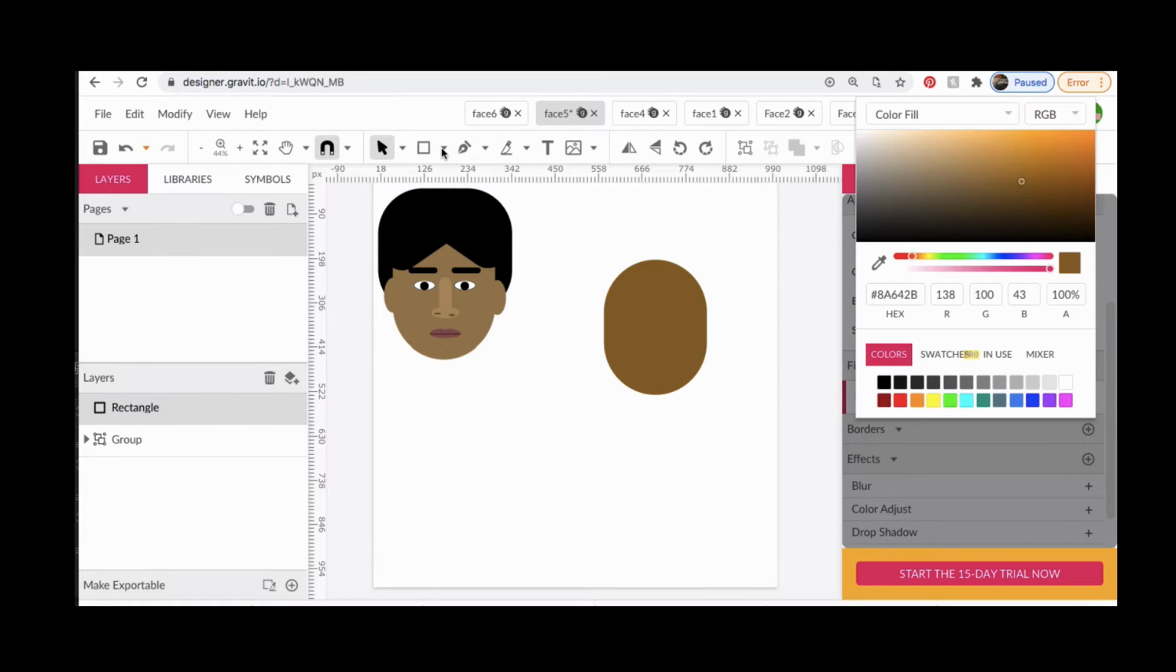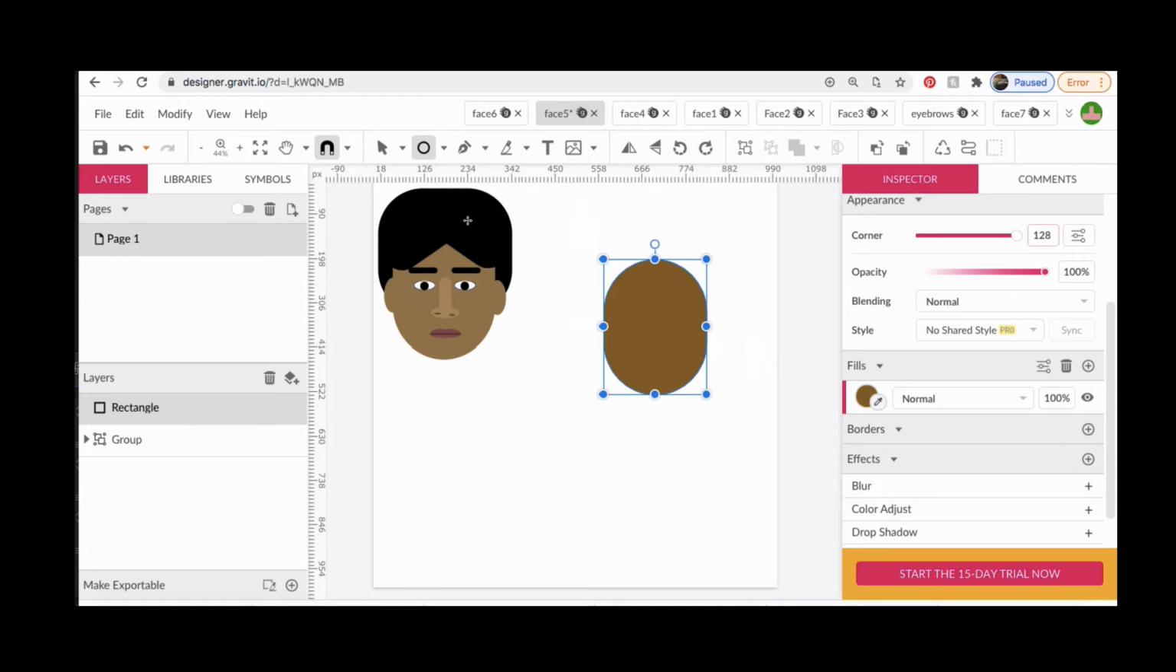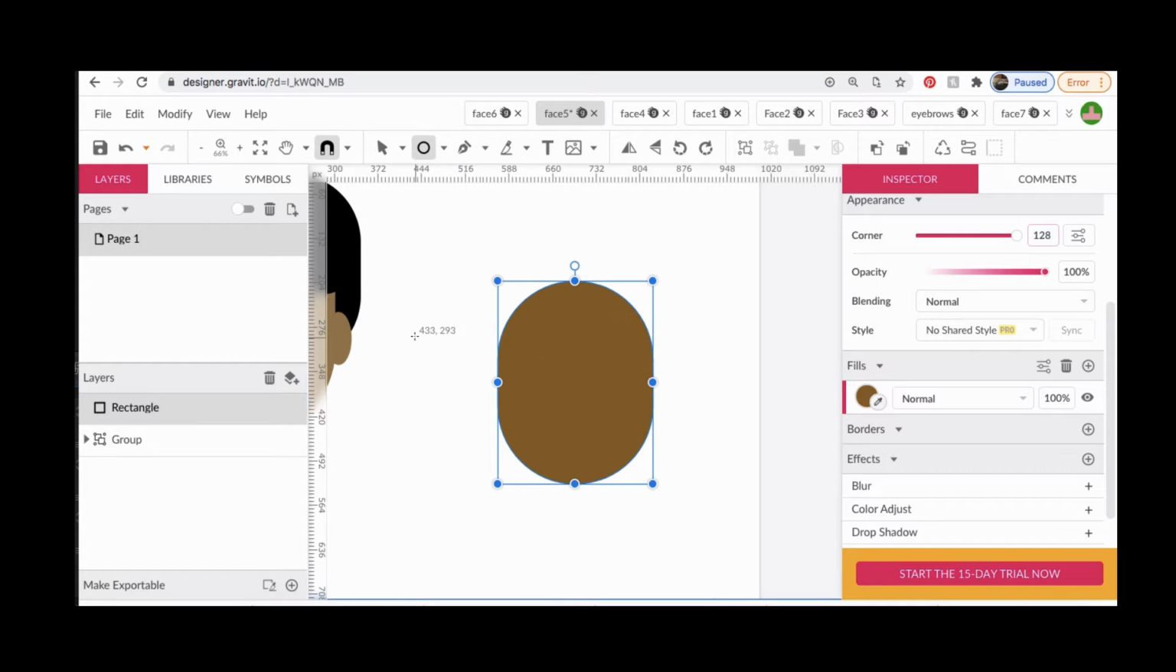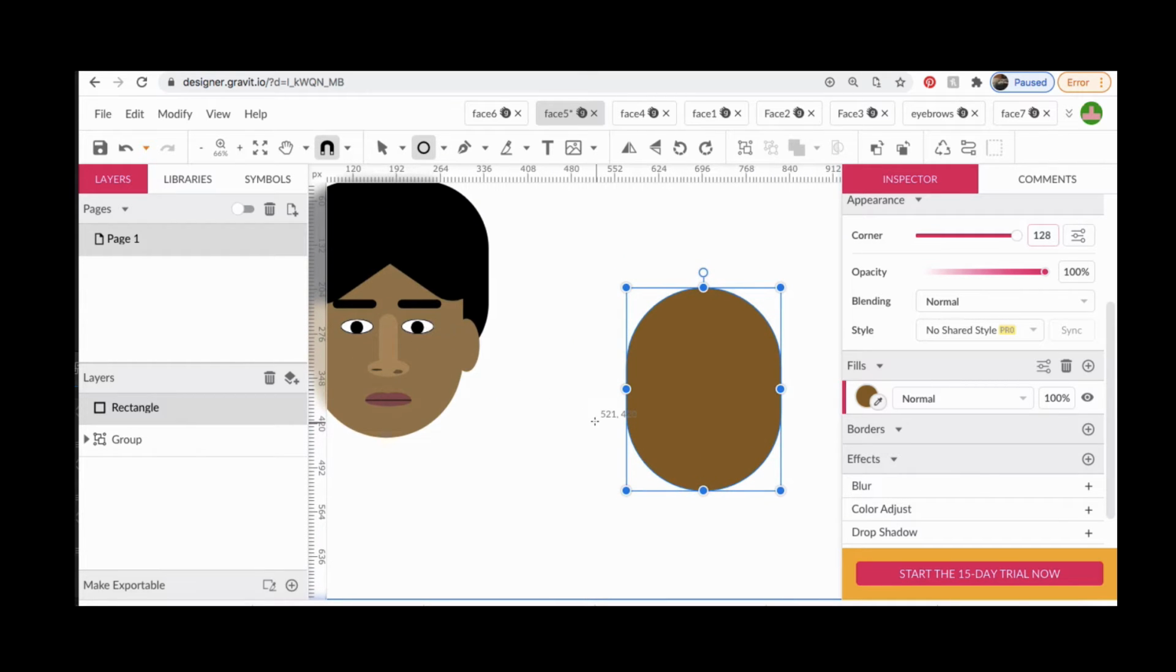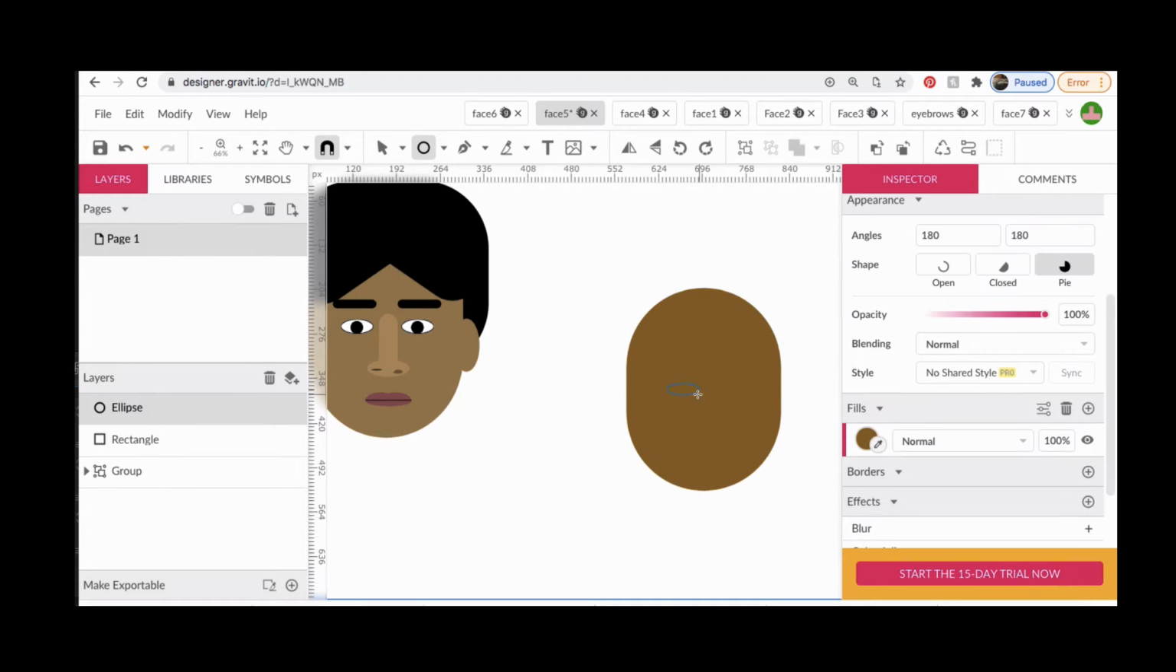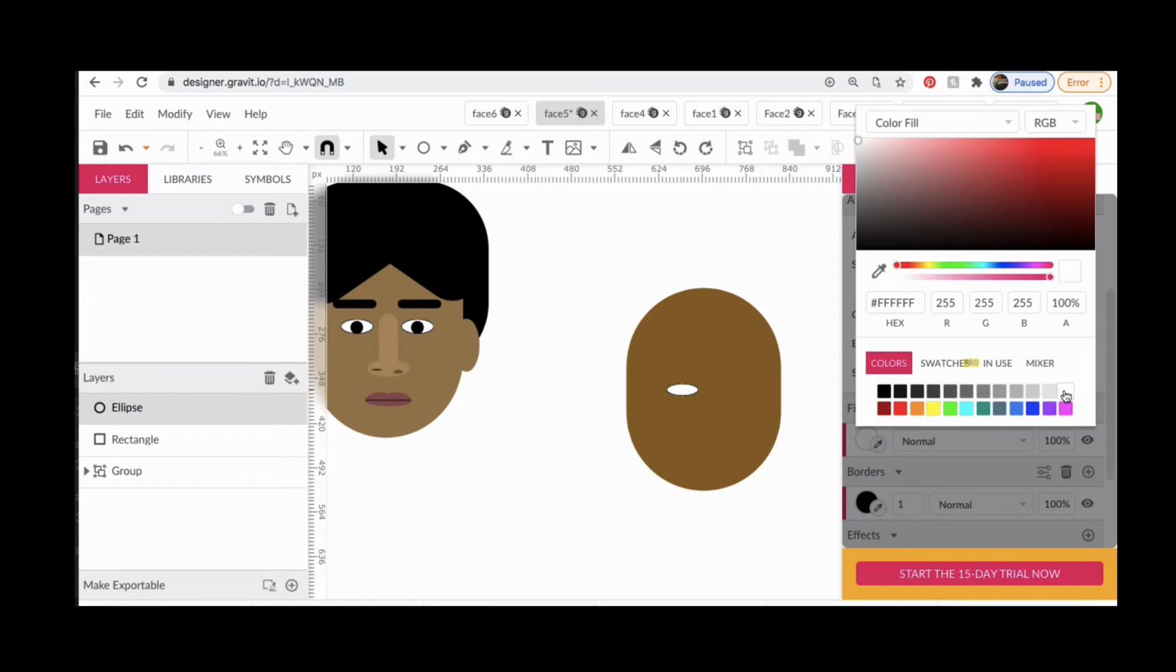Next, for eyes, I made the eyes in a little different way that looks a bit more realistic for this face. I just drew one ellipse for one eye. And I made sure to put a little border on it. 1 pixel should be fine. And I filled it with white.